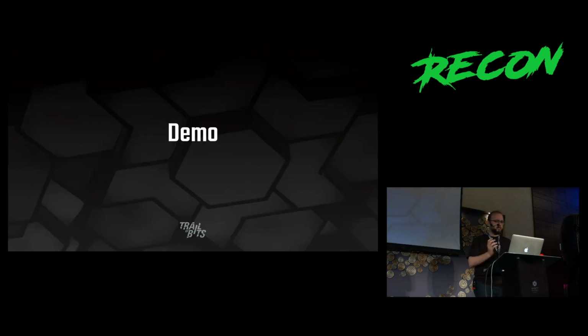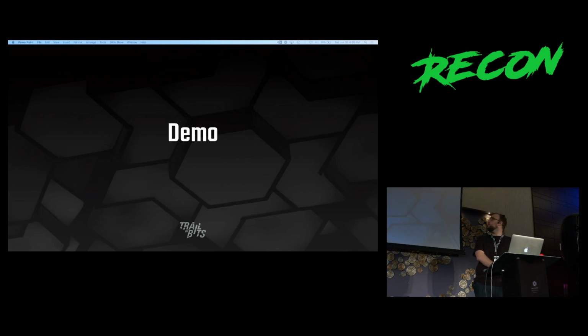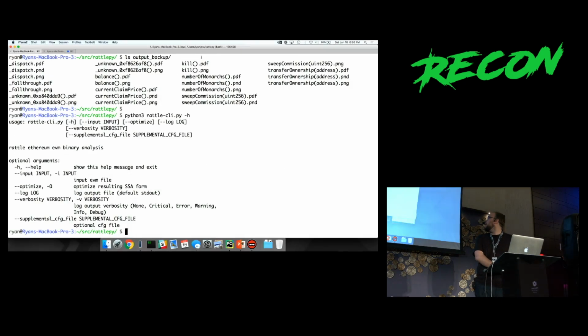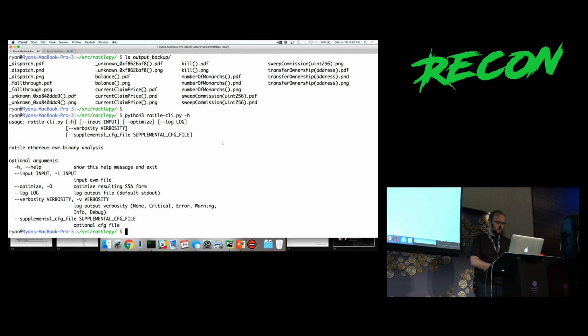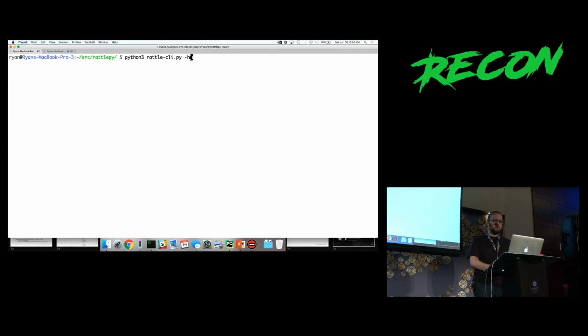So I have a demo. Let's hope the demo goes well. Oh, that's not the right screen. Mirror. Here we go. So Rattle is in Python 3, which upset my coworkers, except not as much as when I first wrote it in C++.